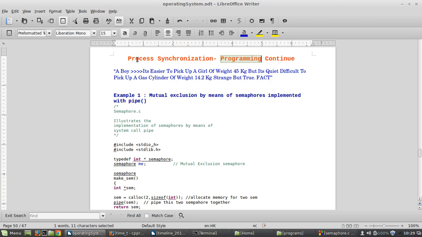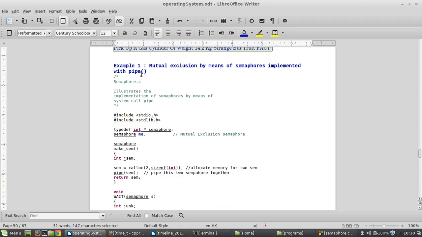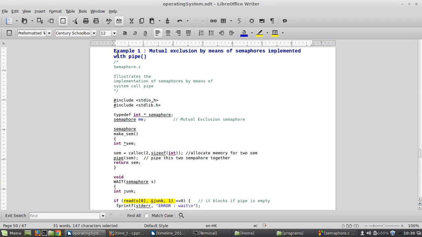Before beginning the session, let's start with a short humor section. A boy says it's easier to pick up a girl of weight 45 kg, but it's quite difficult to pick up a gas cylinder of weight 14.2 kg. It's a very strange and true fact, right? After this humor section, let's begin the session.